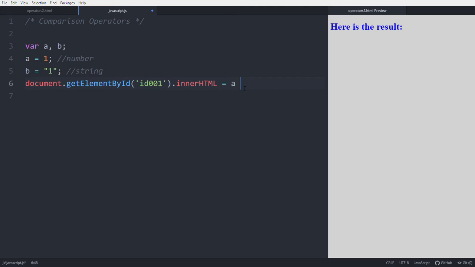First, A equal equal B. This is true because the values 1 and 1 are equal, so it returns true. Then the next operator is triple equal. Triple equal is false. Why? Because the values are equal but the types are different: this is a number and this one is a string. Both types are different, so the result is false.